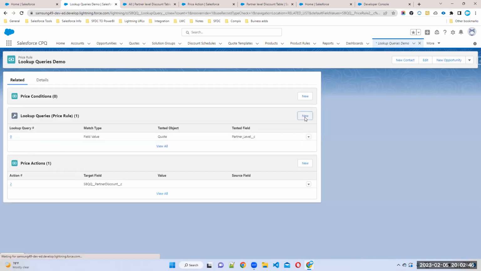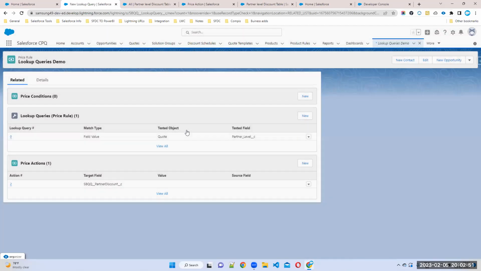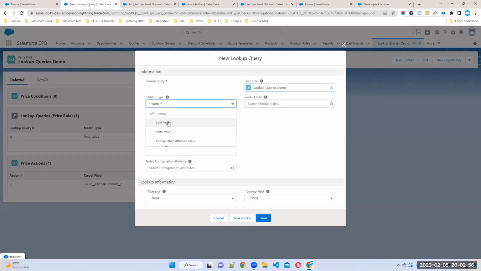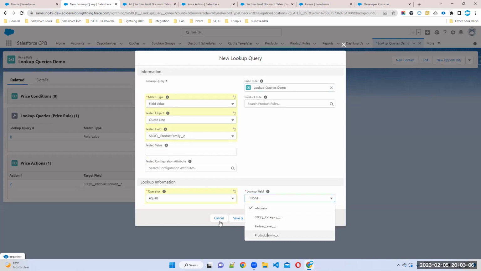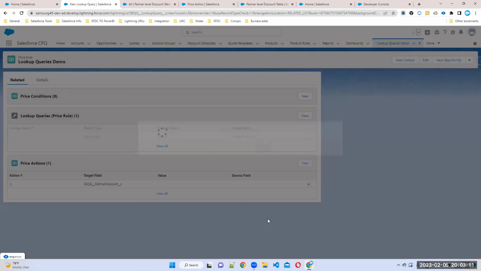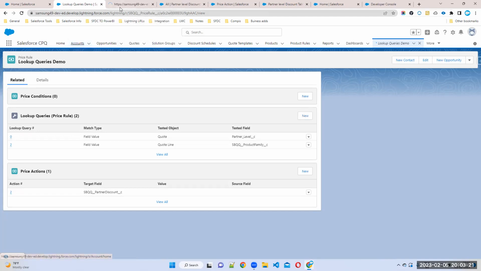So this is one condition, one mapping. Here, what is the mapping, sir? Partner level, right? Another one is which mapping? Quote line product family equals to lookup field product family. Click save. Yeah, now it's fine. Understand, sir? Now we are doing all the mapping. This is the action we will perform. We can check at least whether this will work or not.